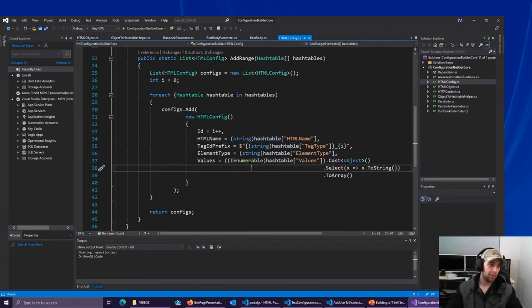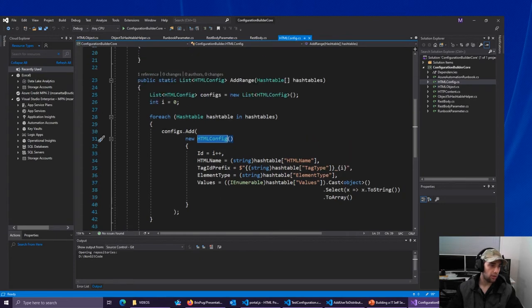So I don't think I really need to go any further. I think this is probably the most complicated of it all. So essentially, I'm just creating a new object and passing my HTML name and all that. So element types, values. I think the hardest thing was the actual config. So if we go have a quick look at the config.